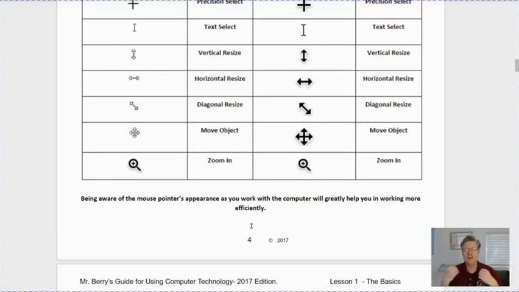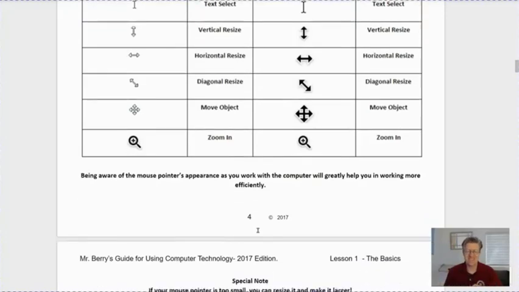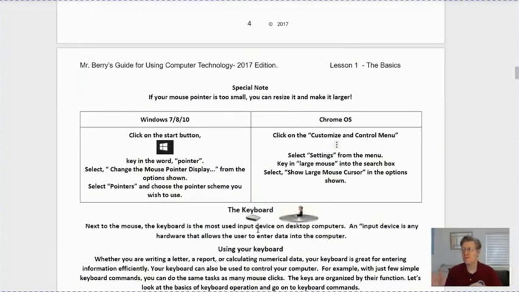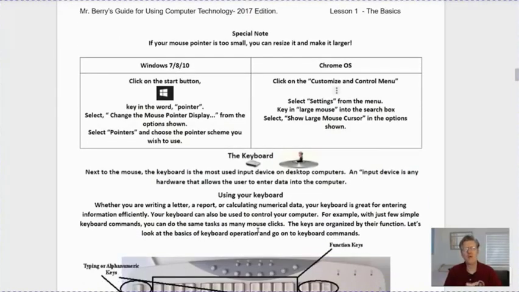in working more efficiently. Okay, let's now go on to page number 5, and we're going to be looking at a special note. If the mouse pointer is too small on your screen, you can resize it and make it larger. If you're working within Windows 7, 8, or 10, all you have to do is click on the Start button, which looks like a little flag. You can also find the Start button by pressing the flag key on your keyboard.